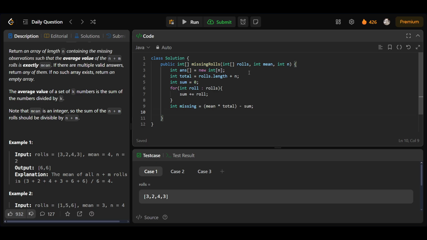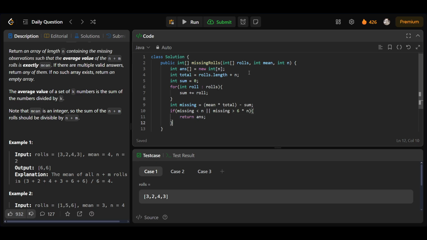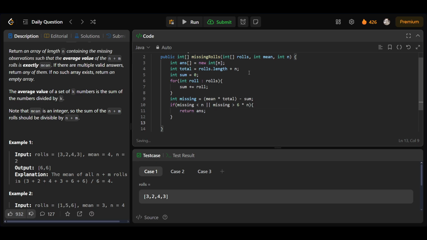Okay, now firstly we'll have some base cases: if missing is less than n, or missing is greater than 6 times n, that's not possible. In that case, let's just return an empty array. Okay, so next we have the average. As I said, we are considering that all the numbers were the same, so I'll be doing missing divided by n. There is a chance that we don't get exactly a whole number, so we'll also take a remainder, which will be equal to missing mod n.